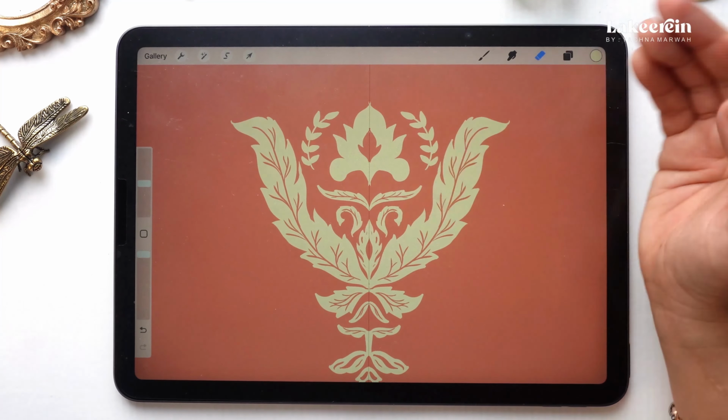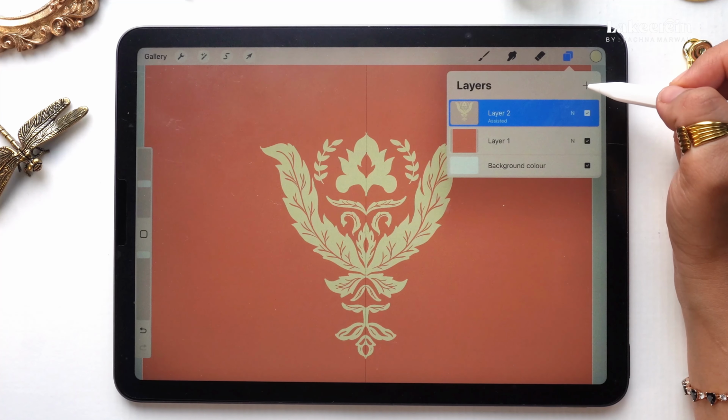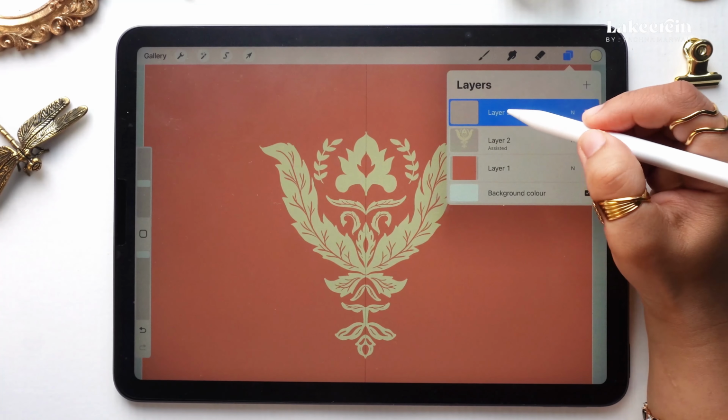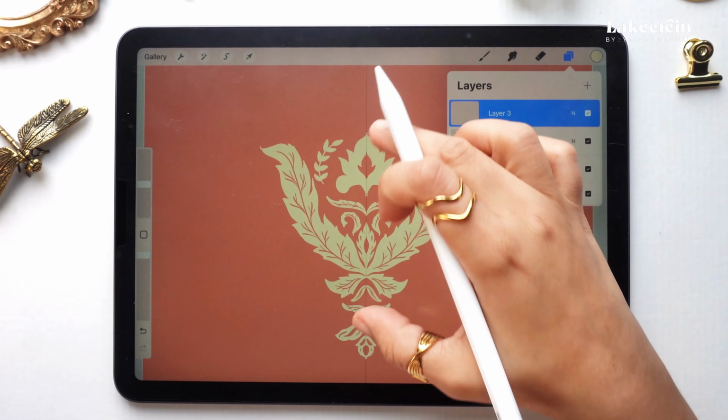So I hope this part is clear to you. Now what we are going to do, for the next step, is add a new layer. After we add a new layer, I'm just going to tap onto this layer 3 and put this on layer assist. We are not going to do it on the same layer. I'll tell you later why.